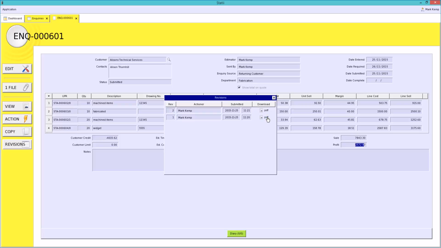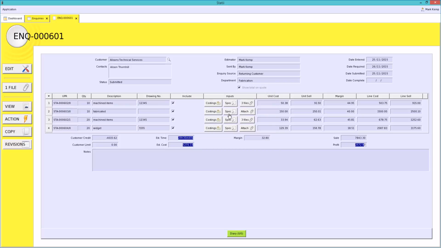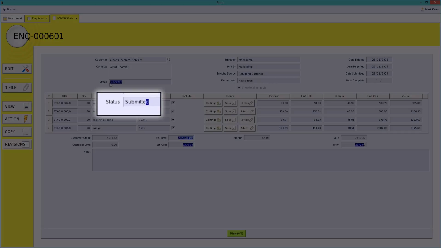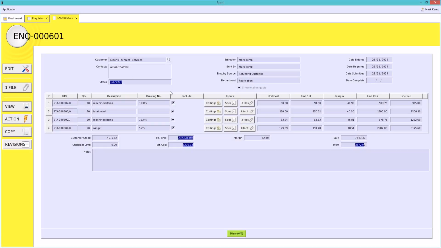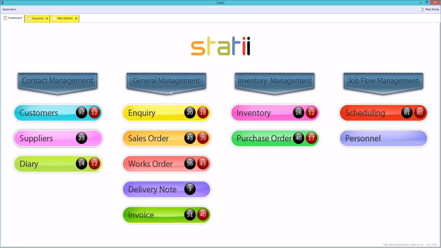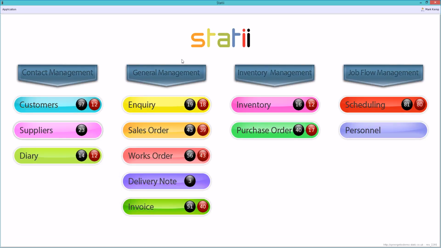Brilliant. Okay. You'll also see just by emailing out to the customer, the system has now changed that status to status submitted. Which effectively, on the dashboard, if it works very quickly, you'll see that has now gone to a 19. Okay. Have you got any further questions on the inquiry there before I move forward? Fantastic.